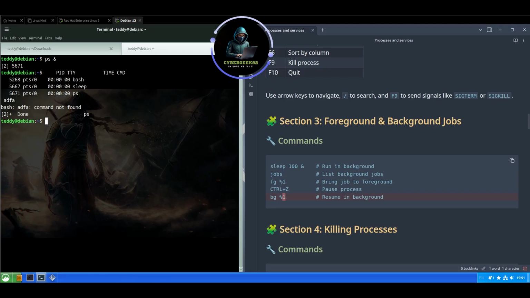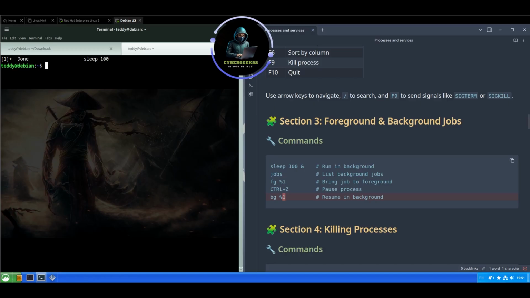So that's how you send something to the background, and then you bring it back to the front. Let's clear the screen. Oops, let me see, is this still running? Jobs. Okay, it's finished running. So that's why when I run jobs, it's no longer there, because the sleep command was being run for 100 seconds.